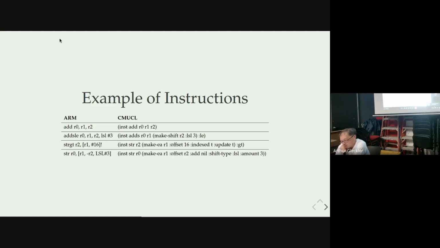R0 is the result. R1 and R2 are the arguments. I think it means R2 you're going to left shift by 3 before you do the addition. And the equivalent Lisp is there. Since we can't use the same syntax, the make-shift basically does what the R2 and LSL 3 does. And the LE at the end tells you that it's a conditional instruction. And the other 2 are rather similar.